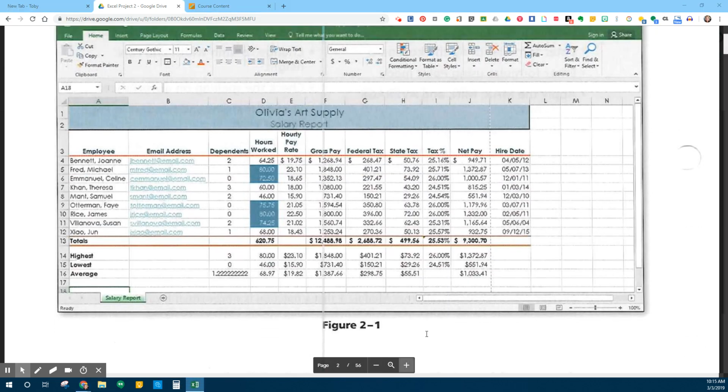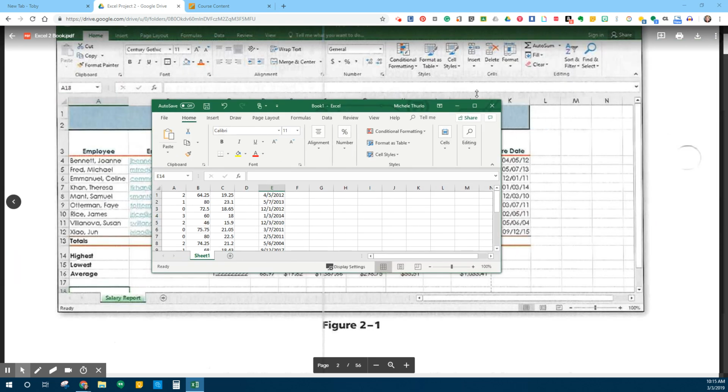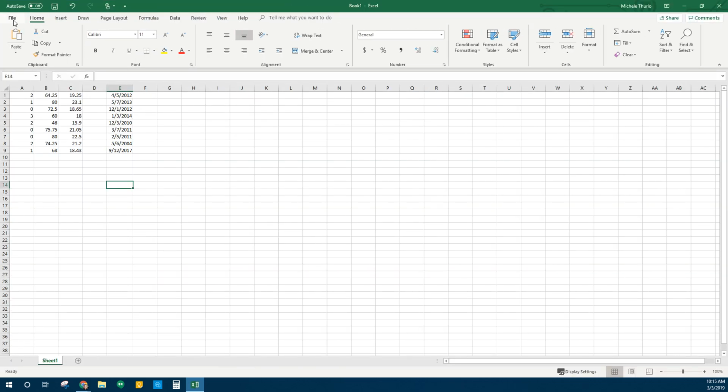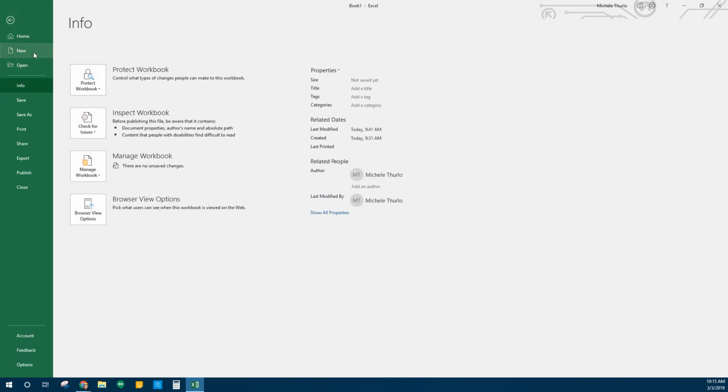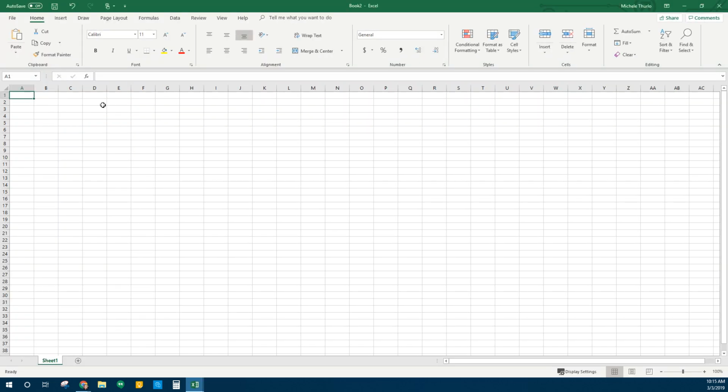So we'll open up Excel. Mine opened on the other screen, and I was already working on something, so we're going to need a new blank worksheet. This one should not be taking us very long. So we're going to begin by typing in our title, which is Olivia's Art Supply. And it is the salary report.